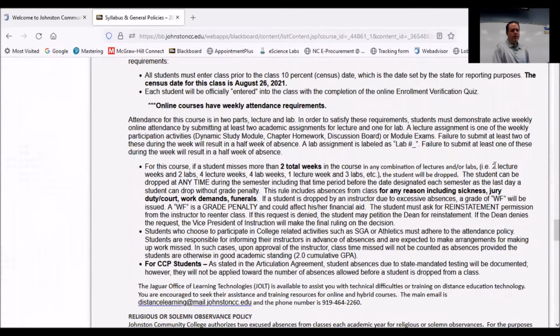So in other words, if you miss 2 weeks, then that means you're going to miss 2 lectures and you'll miss 2 labs. You'll be dropped. Let's say you don't do any of the labs, and so you miss 4 lecture weeks total. Then you'll be dropped for that. Let's say reverse, you do all of the lab assignments, but you don't do any of the lecture assignments.